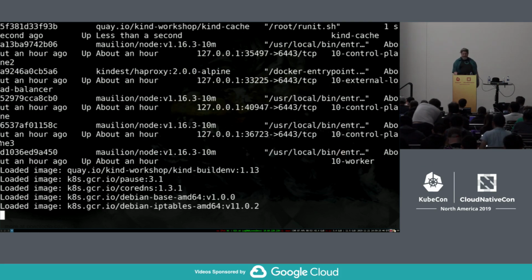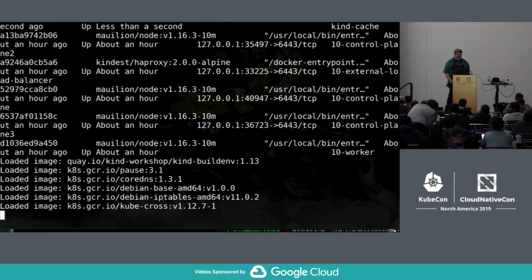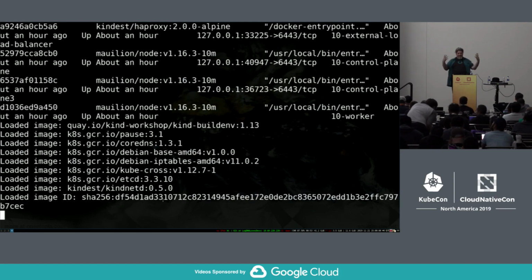So here we see our build env loading up. We see the pause container, CoreDNS, a couple of Debian containers, which make up the base image for some of the build parts of it. And then the big one is kind cross, if I remember correctly, but we'll see it here in a second. So this is the output that you should see on your screen. You've already done docker load, and now you're doing curl -L kind.k8s.work/cache, and it will expand that image locally, and you'll see all of these images come out.